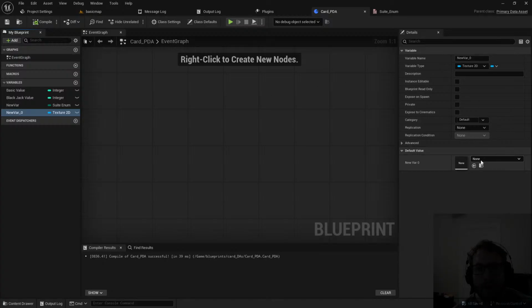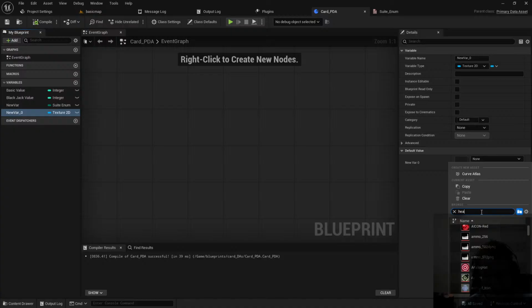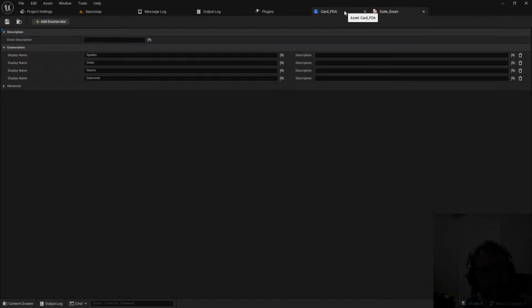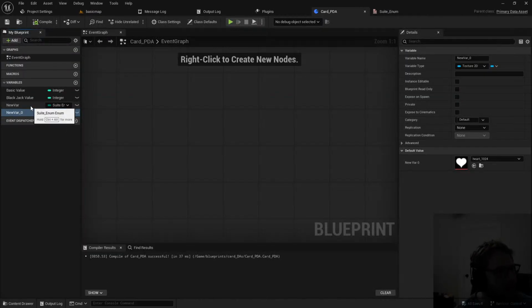Let's find an example one. In my asset pack, I know I already have the basic suits. That's why I imported it, because I already have those as a texture. So now we've got a texture, a suit, a value. We can add more later if we want. Right now we have a blackjack value. And the value is going to be whether or not it's a face card too. Yeah, we'll build that in the blueprint.